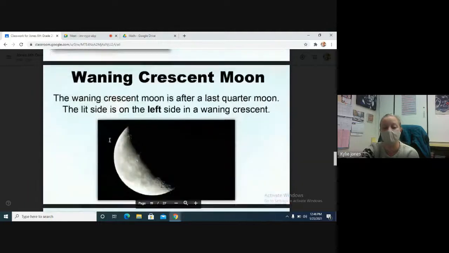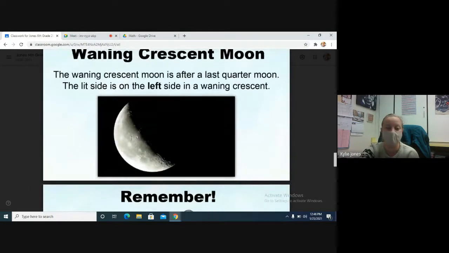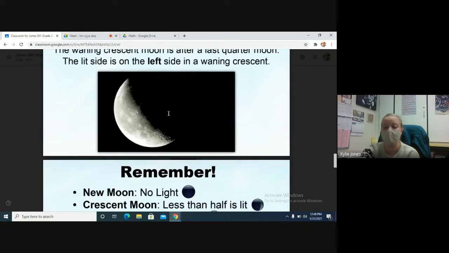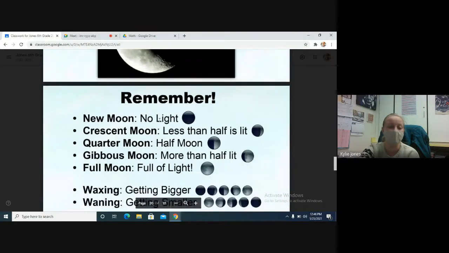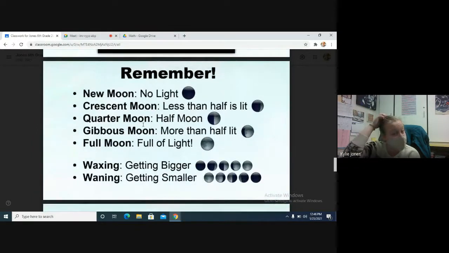The waning crescent means that you have a crescent on the left. It does look really cool. And then it goes back to the new moon at the beginning. Okay? And then there's a little bit more vocabulary there that we've said about 5 times.